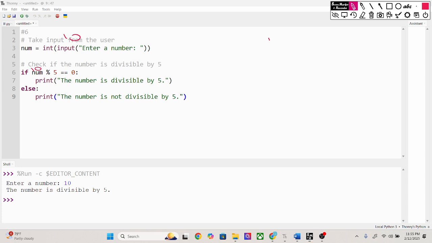So how does it work? If I input 10, then 10 % 5 == 0. 10 % 5 means first we divide 10 by 5. Here it's 2. 2 times 5 is 10. Remainder is equal to 0. Now you tell me, is 0 equal to 0? Yes, it is yes, right. 0 is equal to 0. Then you print the number is divisible by 5.